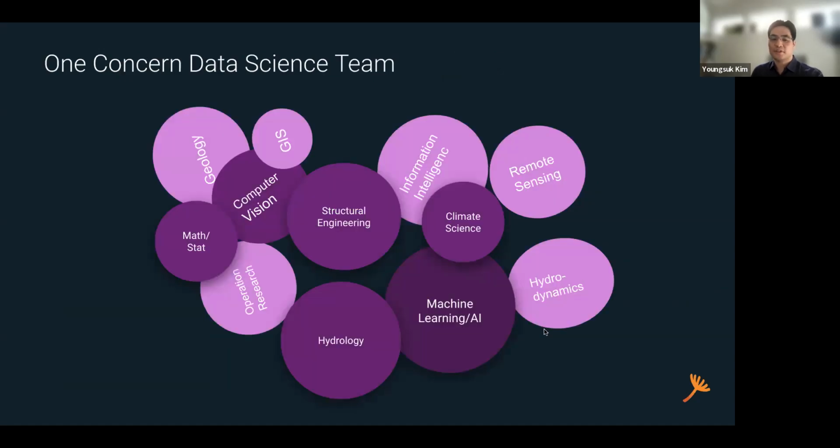And then the question is, what kind of people are building this, and who are we? We are a group of people with a very diverse background. Some are from machine learning, of course, and hydrodynamics, information intelligence, hydrology, mathematics and statistics, structural engineering, remote sensing, geology, and so on. So we are doing purely interdisciplinary research and building the pipeline together to deliver a more comprehensive resilience analytics platform.